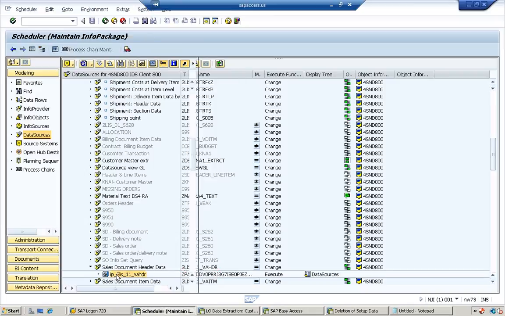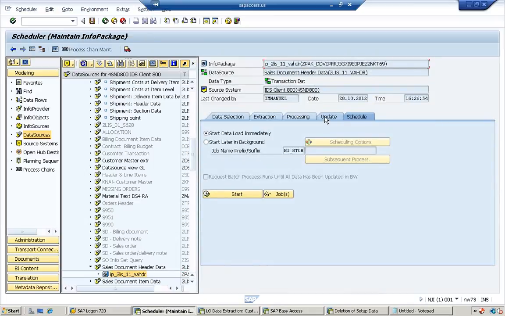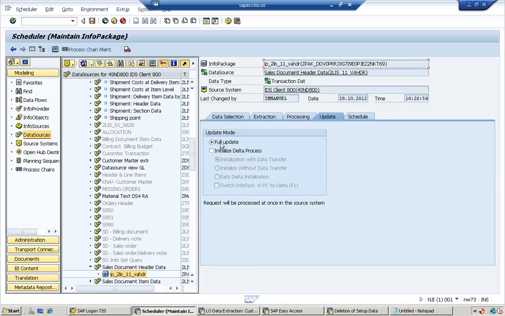So if you look at the info package, you have a few options here. Once you finish your full update, meaning that all your historical data is loaded, then before you set up your delta, you have a few options in here. So you select the initialization delta process. You have initialization with data transfer, initialization without data transfer, early delta initialization. So these three are the ones that usually you see. Early delta also is not there in any of them. You only have these two options in the initialize phase.